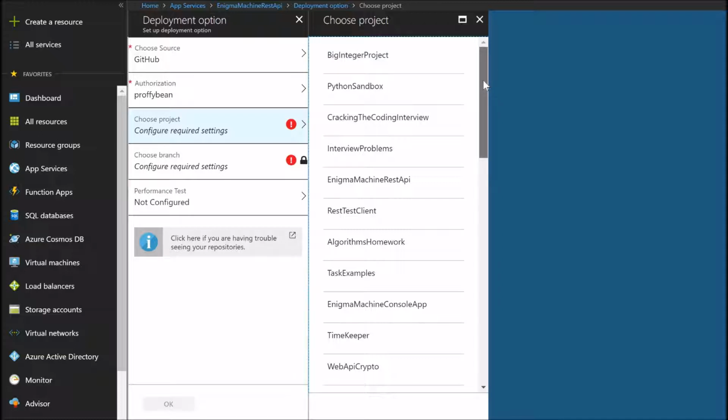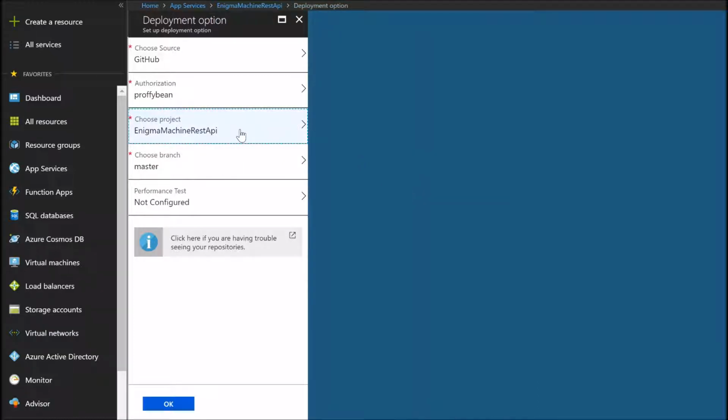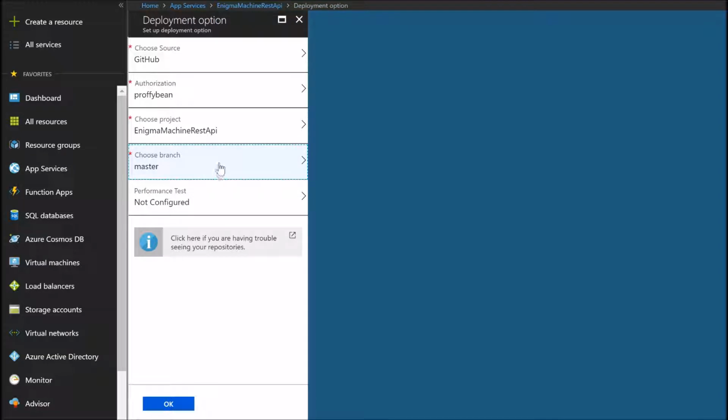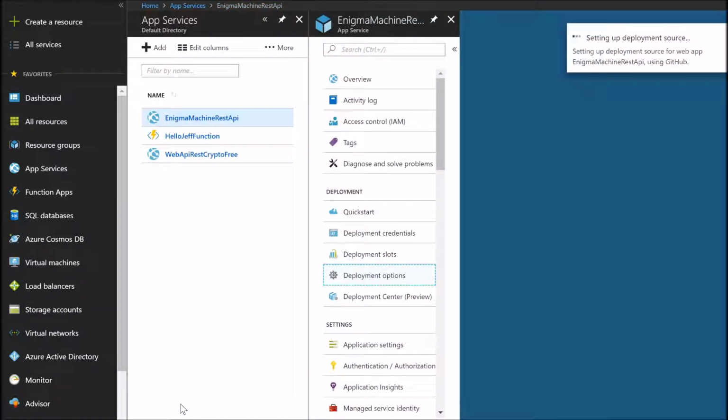Now I'm going to select the project that I want to deploy. You can see that Azure has access to all my GitHub repos, but I'm only looking for the Enigma machine REST API. Next, we'll choose the branch. As you can see here, I only have 2 branches, and I'm choosing master. And finally, I'll click OK. Notice in the top right, we get our success dialog.